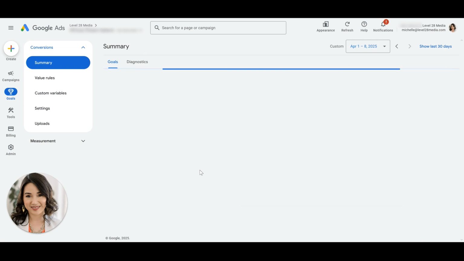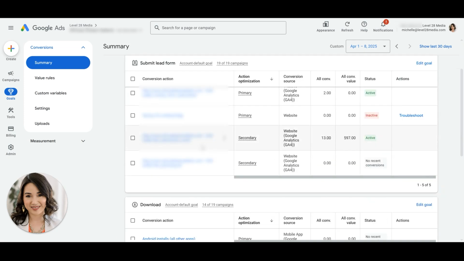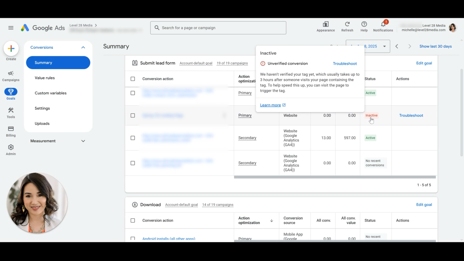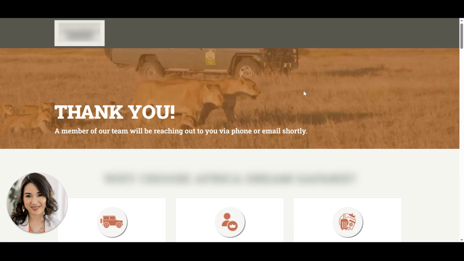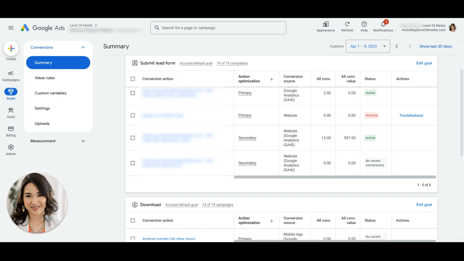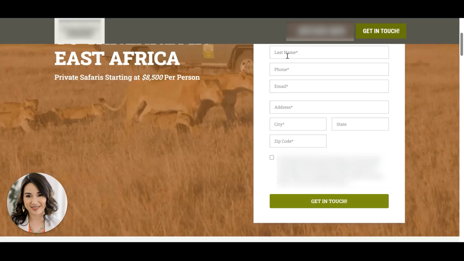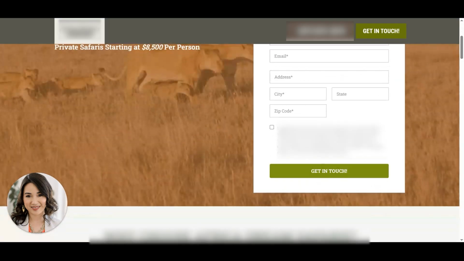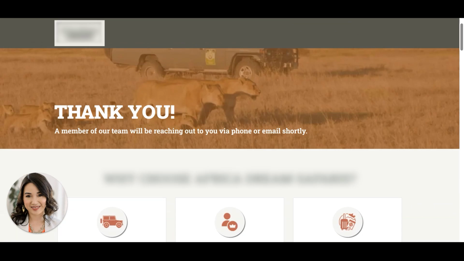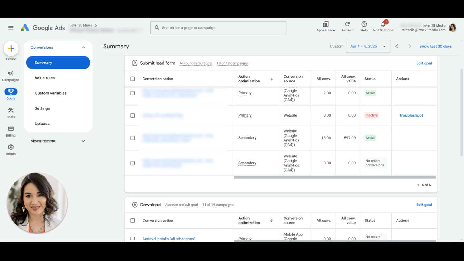So after you go back, right here it shows status as inactive. Usually it takes up to 3 hours after someone visits the page containing the tag. I'll just go to the thank you page, refresh it, and it should within 3 hours show as active, or you can go ahead and submit the form and test it. Then it should take you to the thank you page. You don't have to actually go and click on the ad in order to have this tracked.